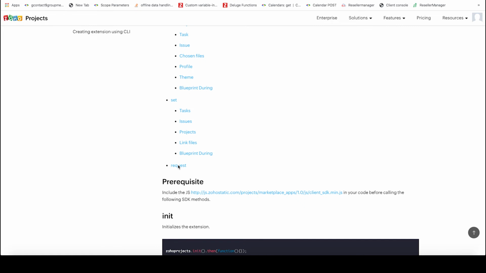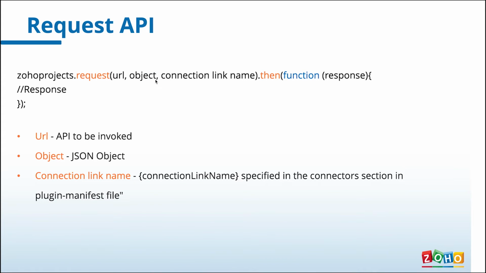We also have the request API, which involves the connection between your Zoho Projects and a third-party application. It will invoke the third-party URL using the connection which we have defined in the plugin manifest file. Let's look at that API in detail. The request API is constructed with three parameters: URL, object, and connection link name. The URL is the third-party API to be invoked. The object is a JSON object which consists of different keys like headers, body, parameters, and fields, which need to be constructed depending on the third-party API being invoked.